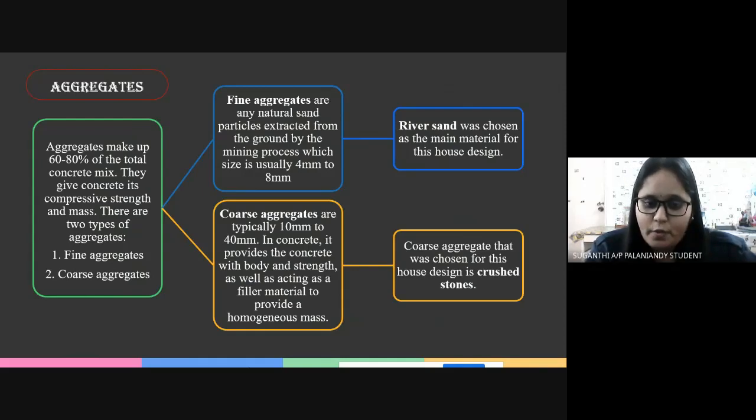In concrete, it provides the concrete with body and strength as well as acting as a filler material to provide a homogeneous mass. For this production, river sand was chosen as the main material for this house design, and for coarse aggregate, crushed stone was chosen.